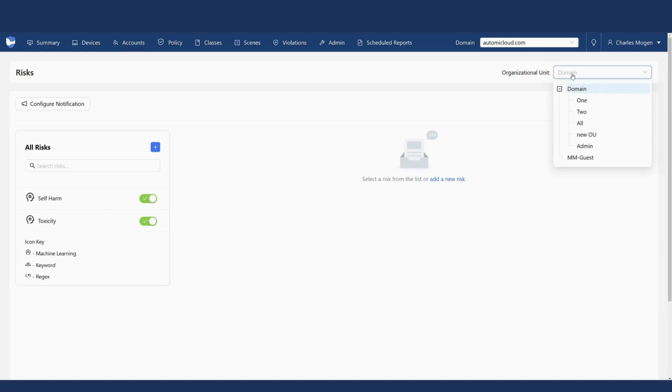They can be set at the root level at the domain there, or they can be set on various OUs. Probably in most cases, you'd be setting that on different student OUs and things like that. You can also generate your own custom risks as well too. This is a very powerful feature. So if there's certain language you're concerned about that students might be using, or there's slang or things like that, you can go ahead and implement those in here as well too. The platform supports both keyword-based as well as regex-based risk scans.